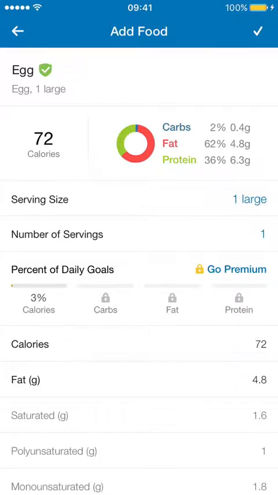Okay, so it'll give me basically what it is at the top, just below add food. Then on the top left, it's got 72 calories. That's for 1 large egg. Then it's got the carbs, fat, and protein content in it with a nice little graph next to it. Then serving size, which has 1 large, number of servings 1.